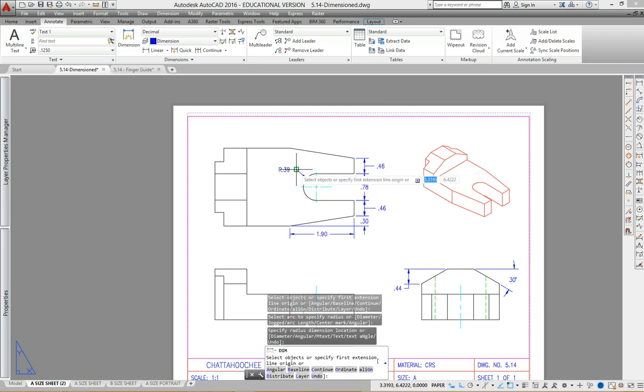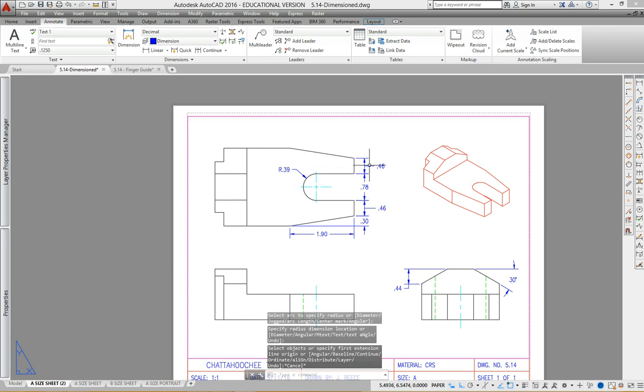Okay. Now, normally we put all dimensions outside the object. Sometimes it is permissible to put one on the inside, especially if it's a radius or a diameter dimension and it's not confusing. Okay, so this is pretty simple. So we can put that one on the inside like that.